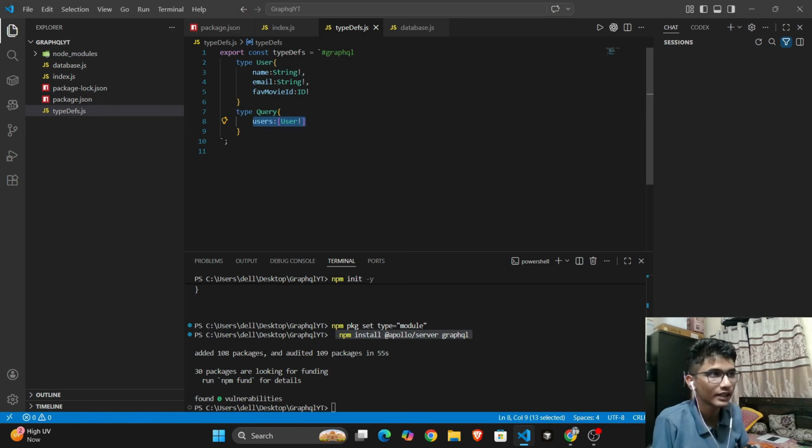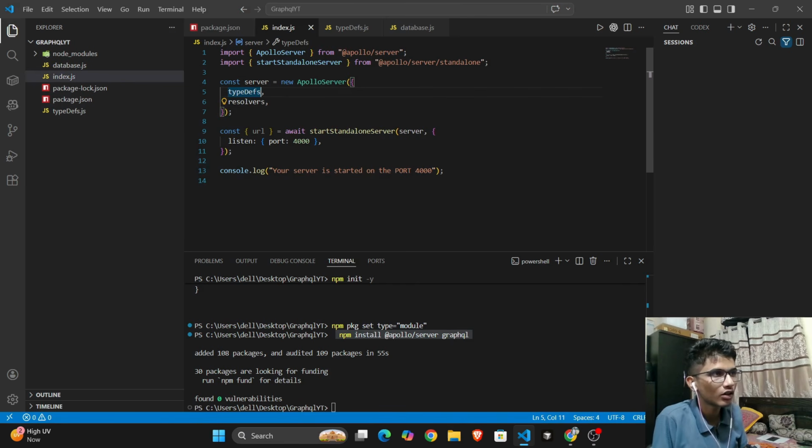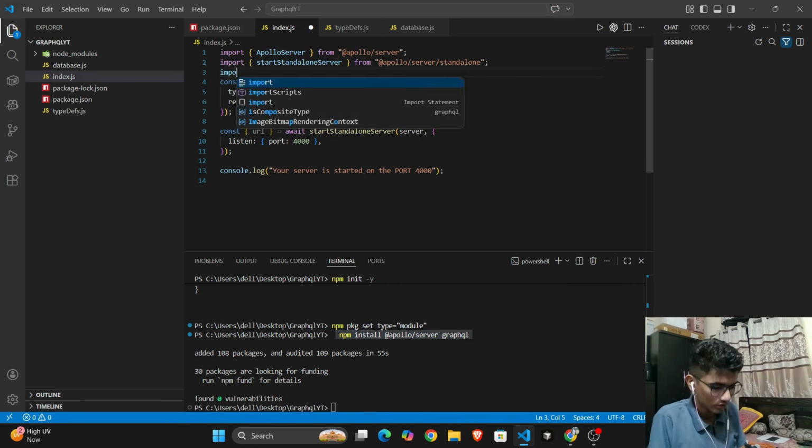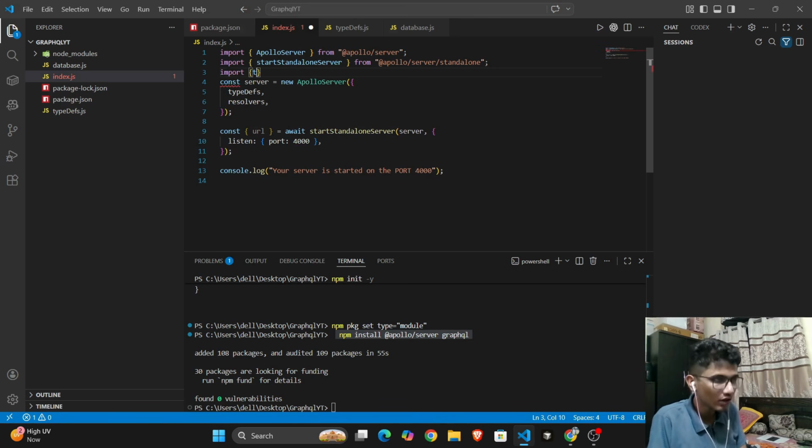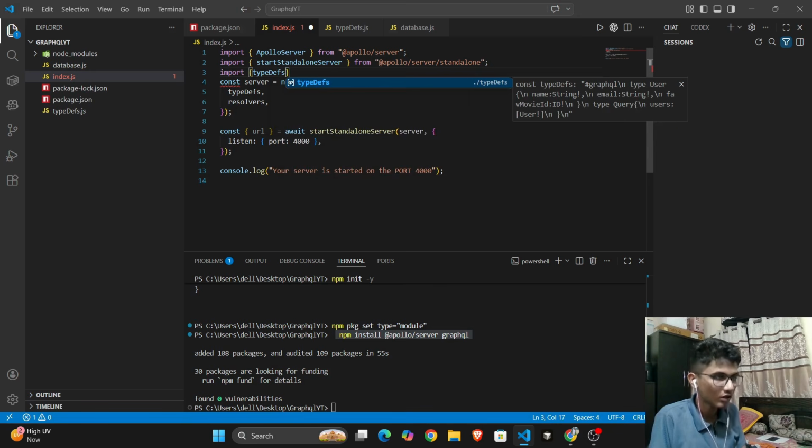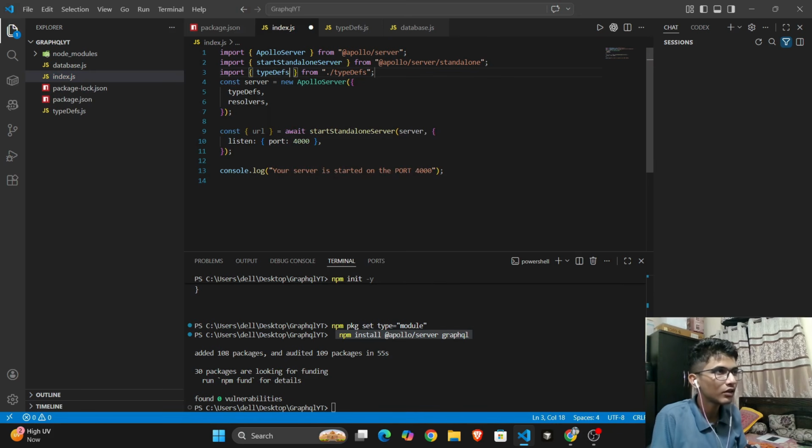Then he can query that thing, and when he asks for users, we will give him an array of the user schema. So an array of the user schema is nothing, it is an array of multiple users like this. We will see it. Okay. So now we have defined our type defs. Let us import typeDefs from typedef.js.